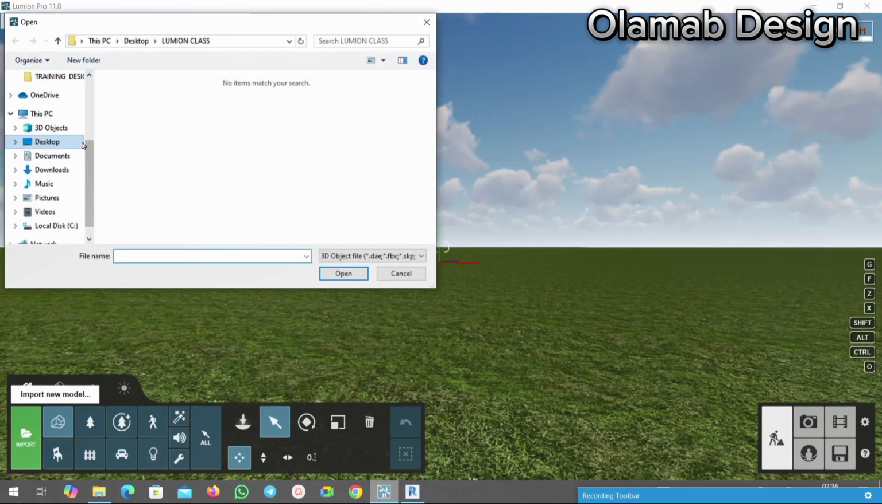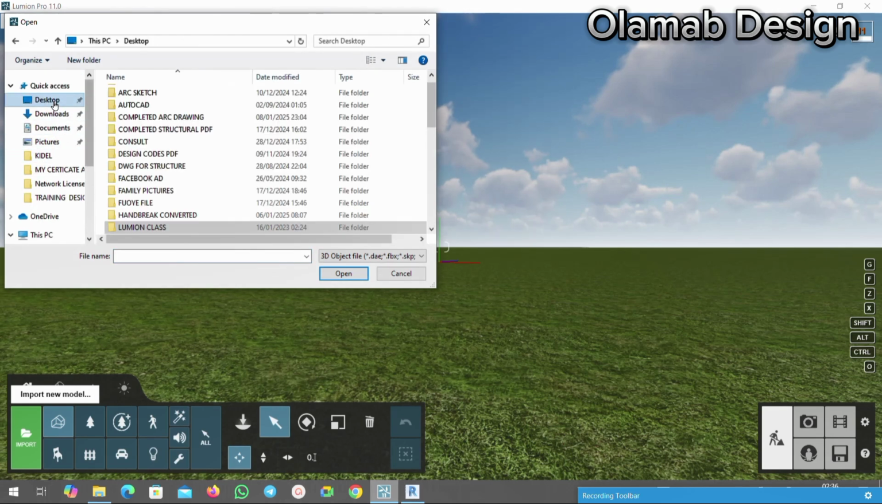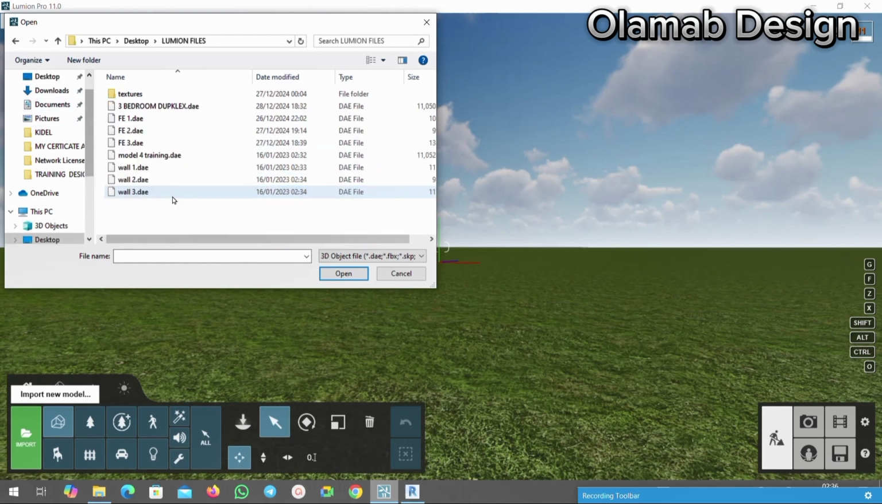Once you click on import, where you saved that file is what you now need to look for. So let's look at it. I think I actually forget where I saved it, but I know it's on my desktop. Okay, Lumion files, as you can see. So right here, don't forget, the first one is model for training. Okay, I will click on this and I will click on open.